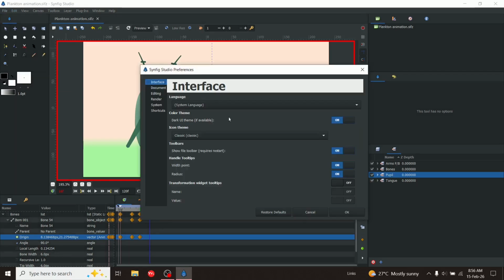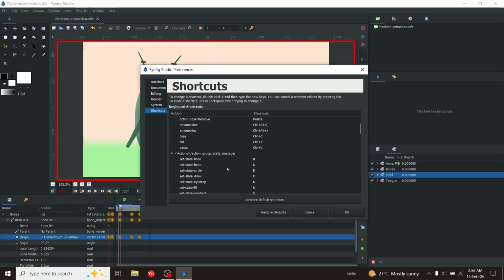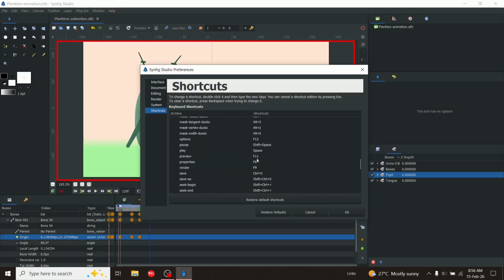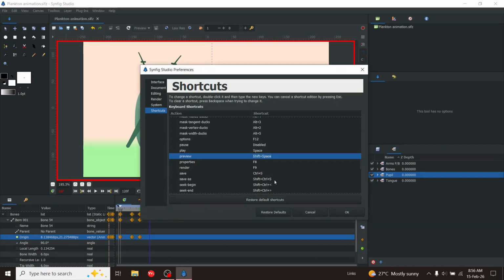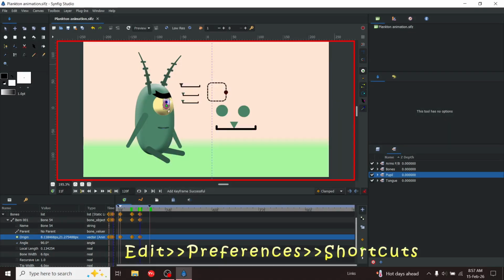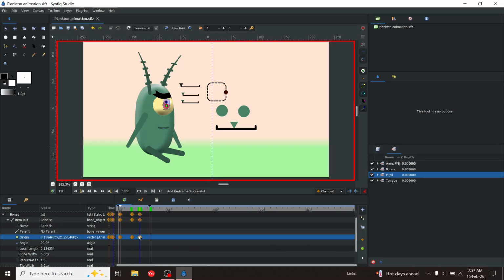Synfig allows you to set shortcuts to your liking. I want to change the keyboard shortcut for previewing the animation. So, I set it to Shift plus Spacebar. Quick tip. To do this, go to Edit tab, click Preference, then click Shortcuts. And you can set or change the shortcuts as you wish.